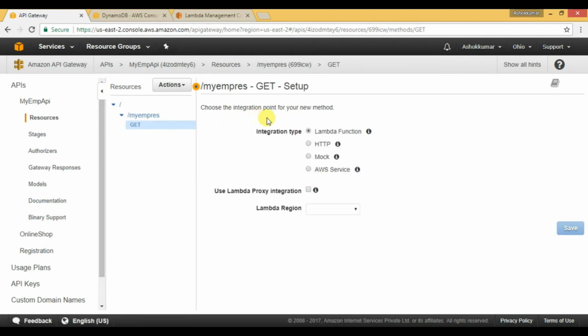Now it is a critical part here. It is asking for the integration type. So what are you going to integrate your API with? With Lambda functions, with HTTP, with Mock, or with AWS services. Currently I am not going to use HTTP, Mock and AWS services. I am going to integrate my API with my Lambda function. By default the radio button for Lambda function is checked.